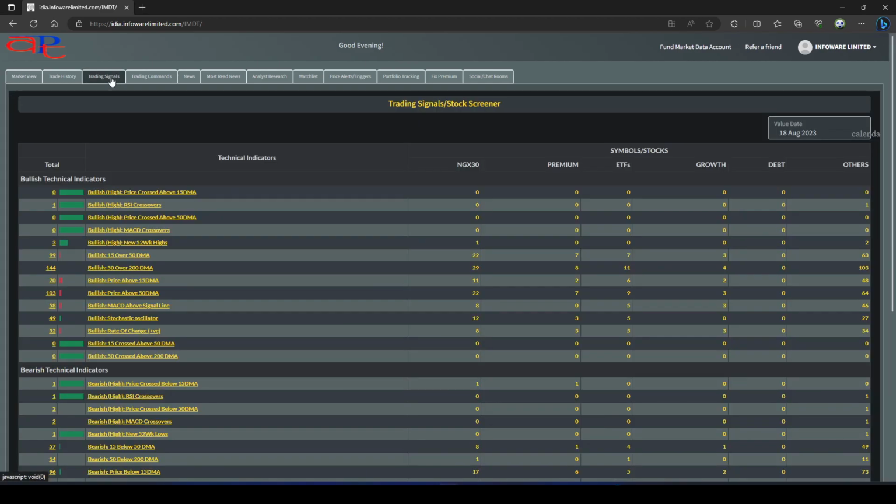Now, this is one of my favorite portions, my first or second favorite portion of this tool for trading. So these are the trading signals page screen, and it's a stock screener and trading signal screen.